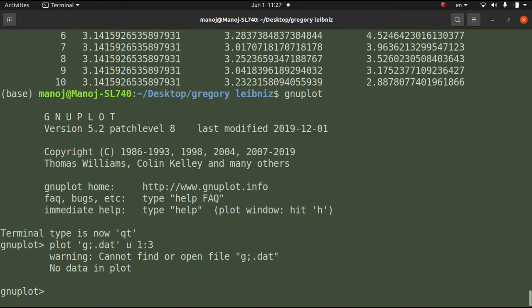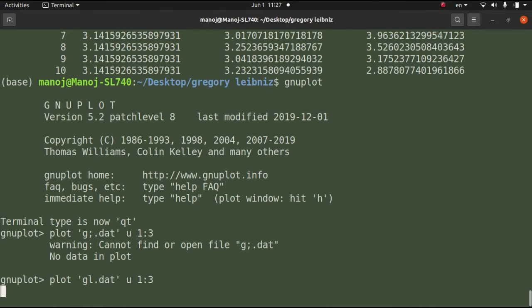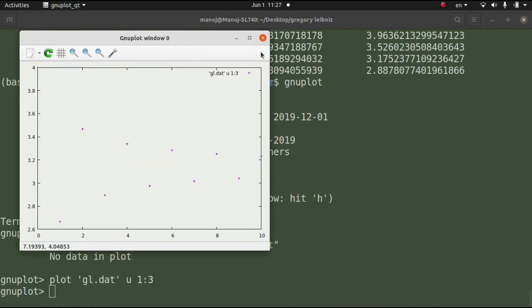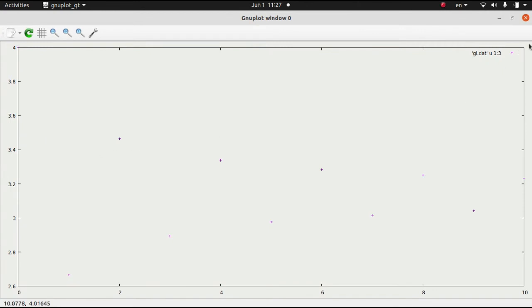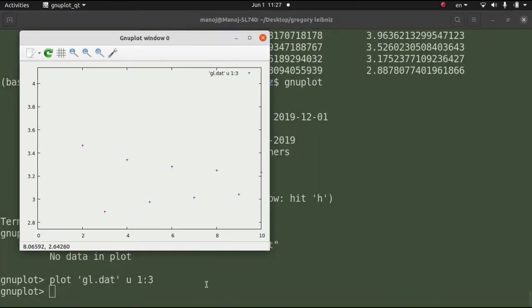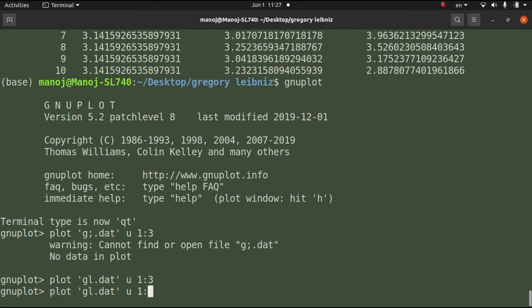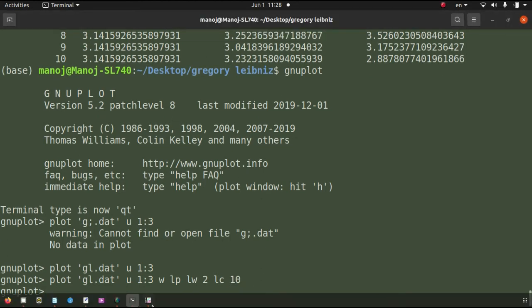Warning, cannot find file g.dat. I made a mistake there. It is in gr actually. Press enter. It only shows the points right now. Let me change the line type here, with linespoints, and line width let it be 2. Line color will be lc, let it be 10. Press enter and go to the plot.